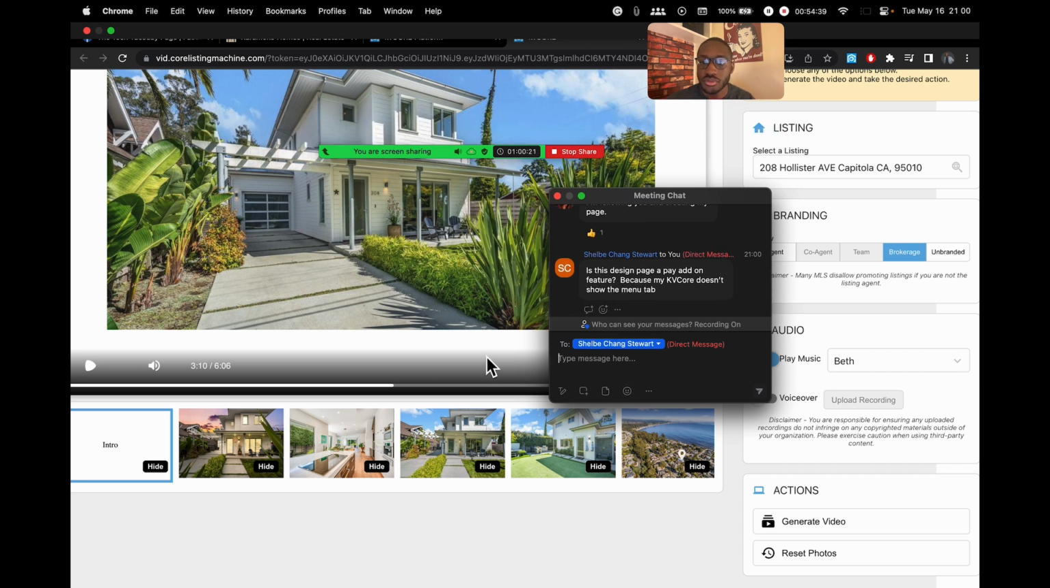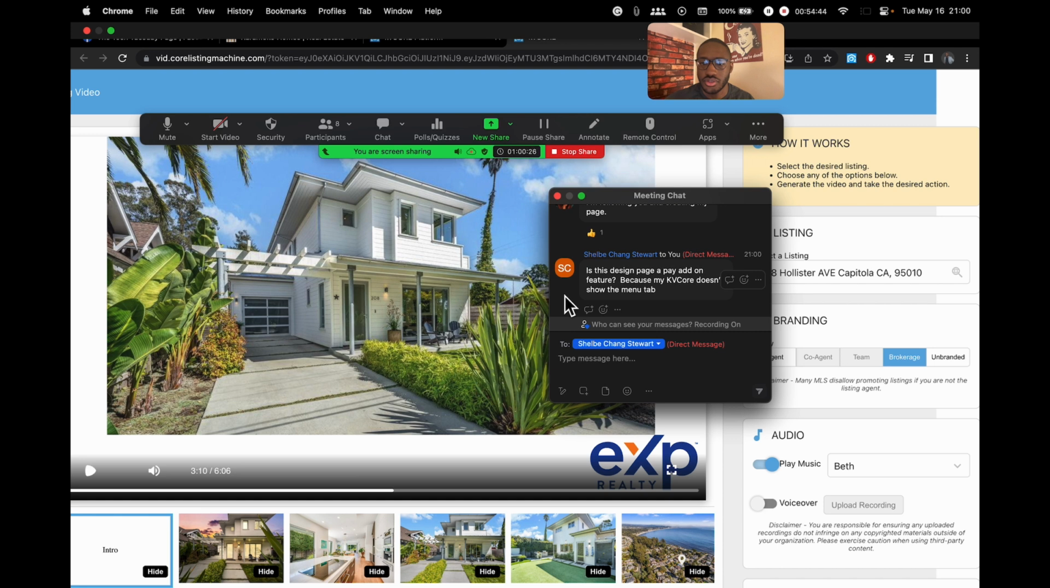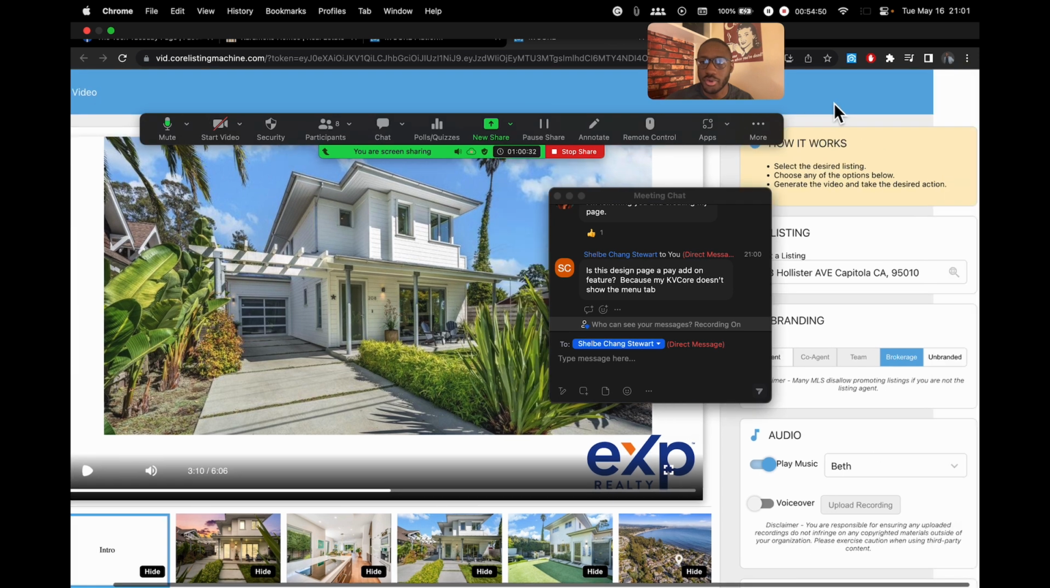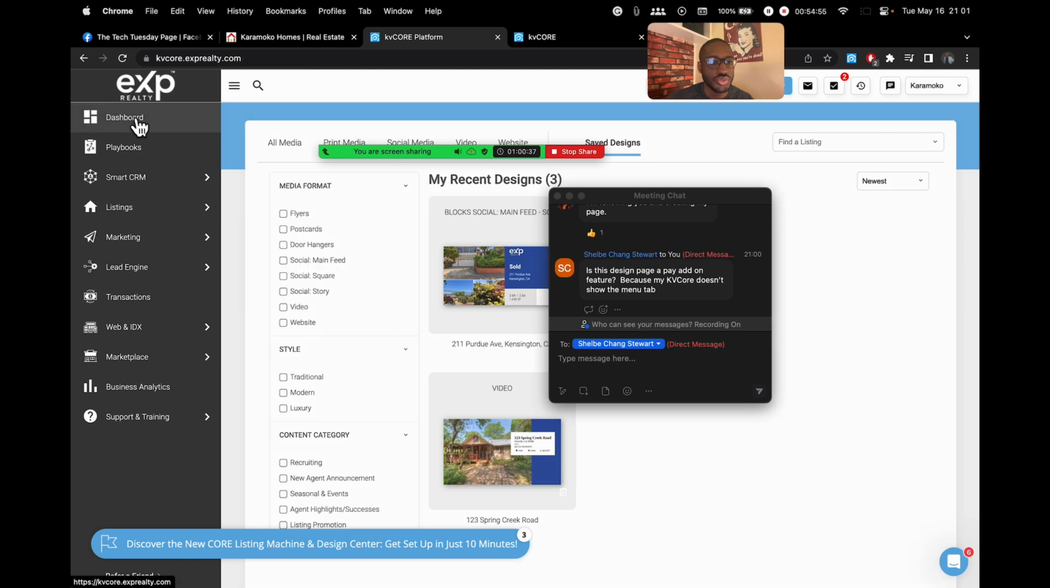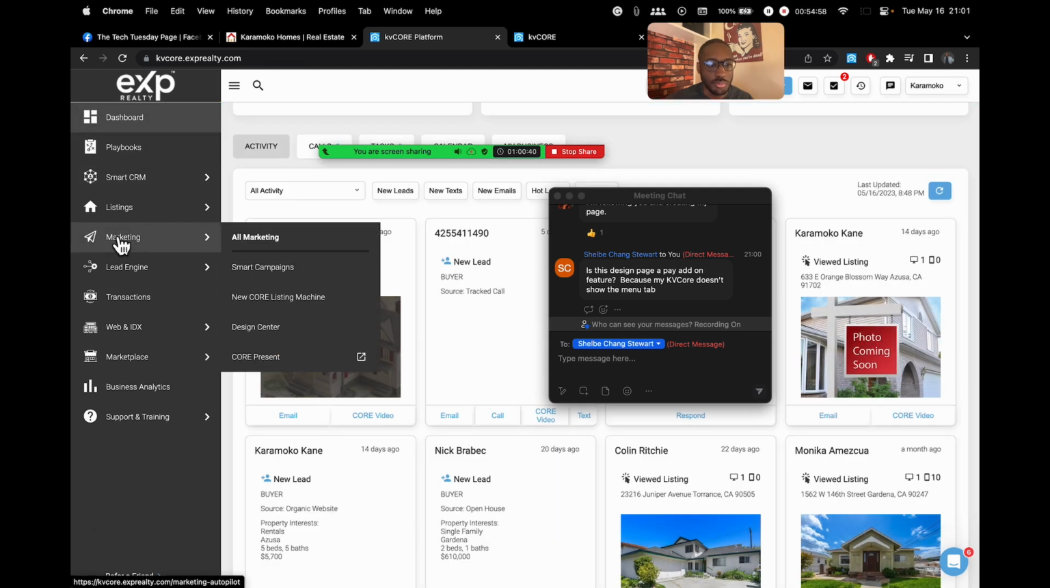Is this design page a paid feature? No, this is a feature that is absolutely free. You should not have to pay for this. It should be under the marketing tab. Let me close this and go back here. When you go into your KV Core, it's going to be under marketing, and then you go to the design center. I didn't have to pay for it. I'm not sure if any of you have tried to find design center, or maybe it's just a few of us seeing it. But it is not, or should not be, a paid feature. I didn't pay for mine, and I don't have a different account. I have the regular one.